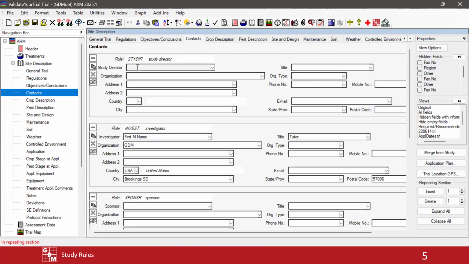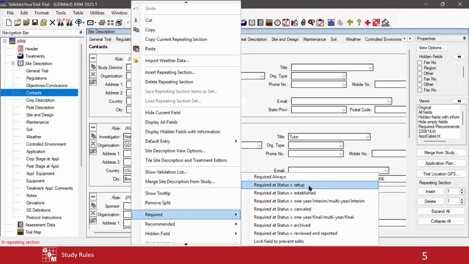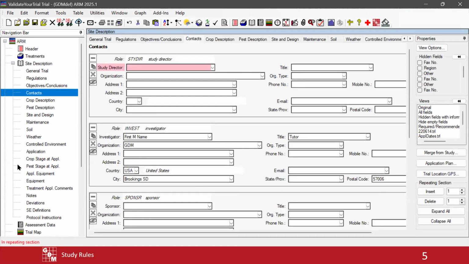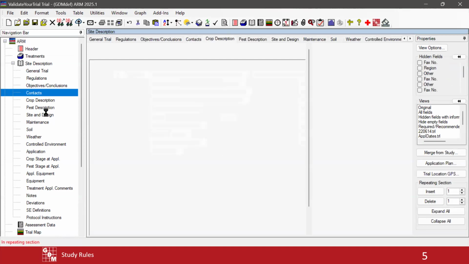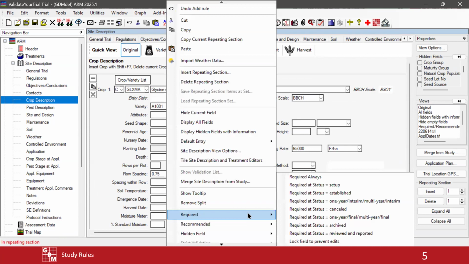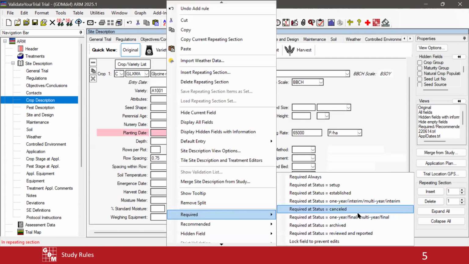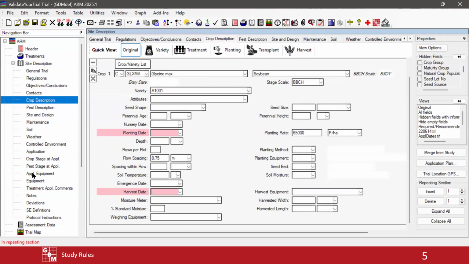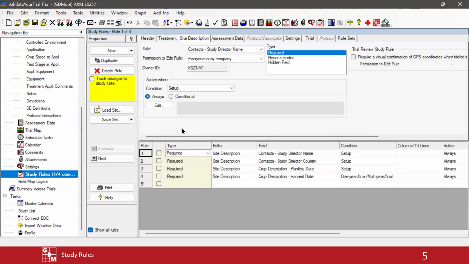So again, in that example, we want to require that study director gets filled in. Pretty easy, I can require that. Let's require the name and their country or something. Go through all the sections, get all of the requirements. We did planting date a little bit ago. Let's do those as well. Require that at the final. Get all of our requirements, and that'll create the list in this one trial.